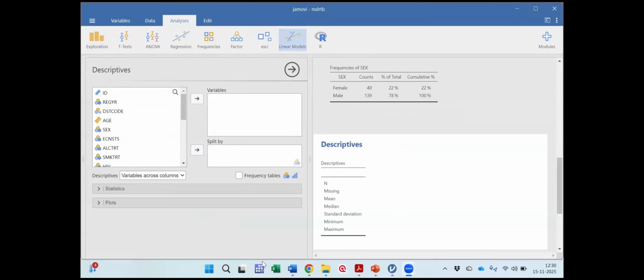You just need to know how to take your data into your JAMOVI, and then make sure that all your variables are labeled properly, all measure types are correct, and then go under the analysis, exploration, descriptive, and you will get your necessary summary statistics based on the type of variable.